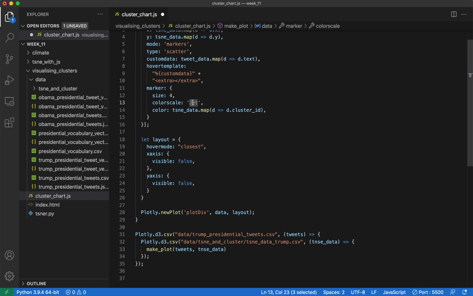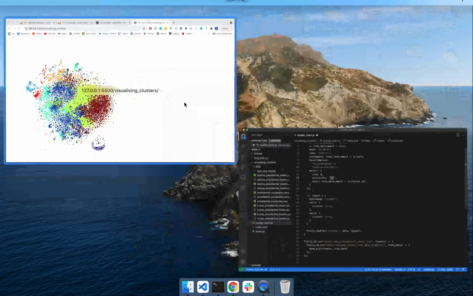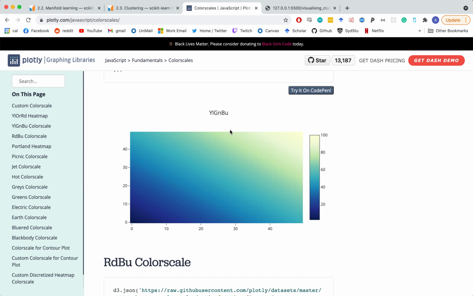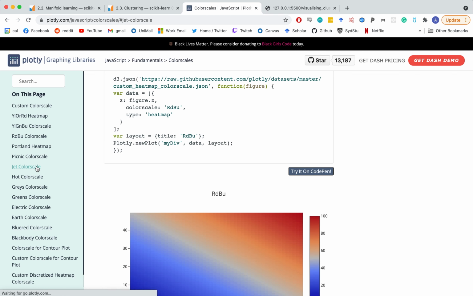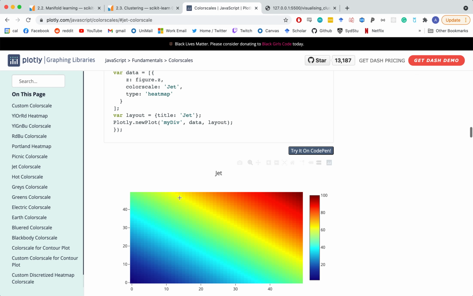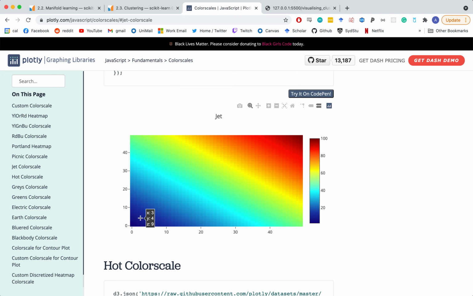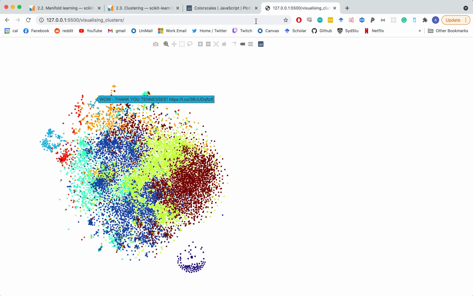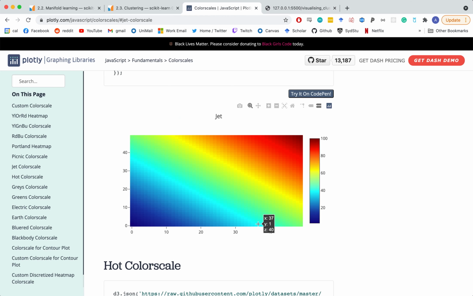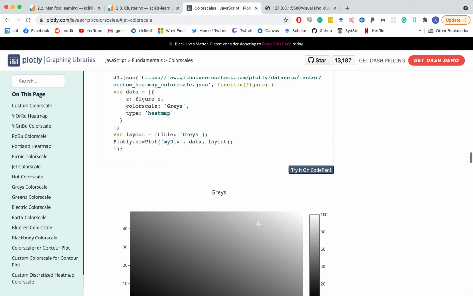The reason I've done this is that the built-in color scale is normally designed for continuous data. So it goes from a dark red to a light red, or from green to red, something like that. If we have a look here in the reference for the color scales, if I go down to the Jet color scale, you can see it's very bright. It's a full rainbow. This is good because each of my clusters is going to have its own unique color. These are all the different color scales you can experiment with.